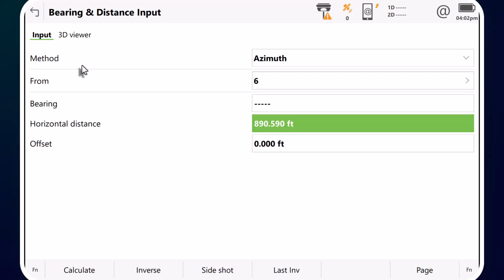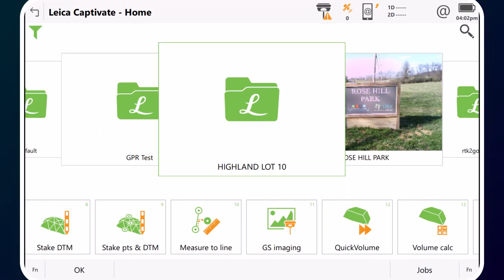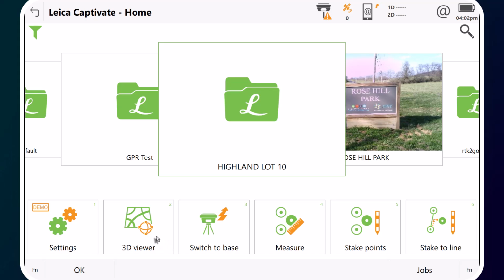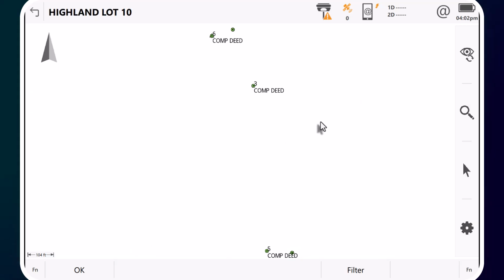One final step we might want to do is to create a line of the points that we just generated. To do that, I'll get back to the main screen and select my 3D viewer. To make sure that I have all my points in view, I will select Zoom Extents. We do that by selecting the magnifying glass and then choosing the top icon of the pop-out box.